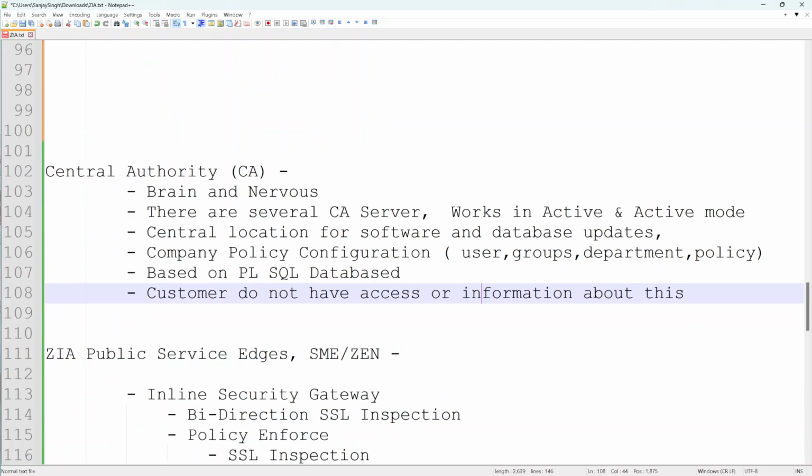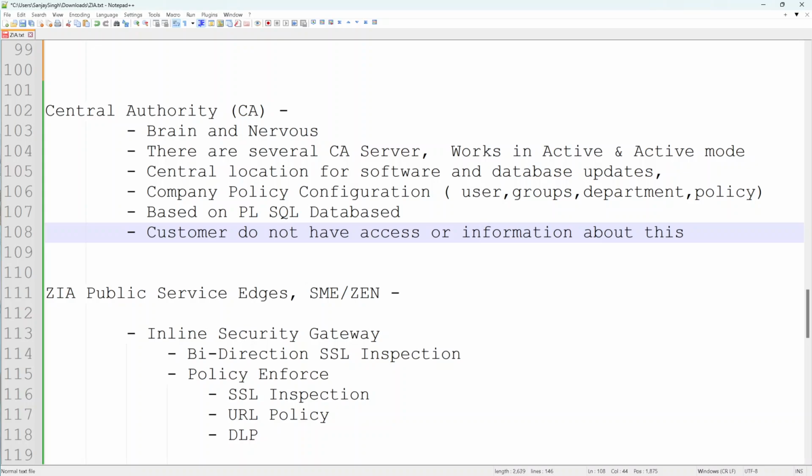Now, after the central authority, there is the ZIA Public Service Edge, which is called PSE. Sometimes it is called SME or Zen; these are the old terms. What is this? This is the inline security gateway engine. All the policy evaluation and policy enforcement happens on this node, or this component.